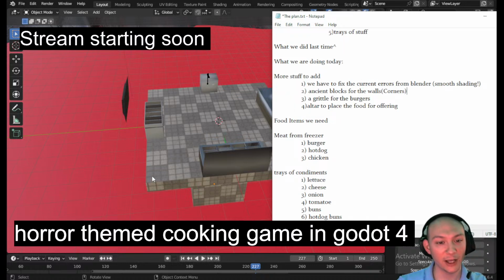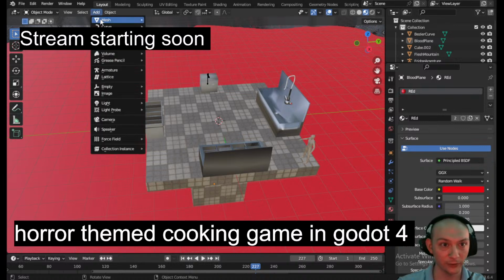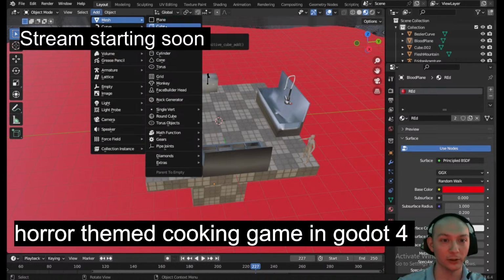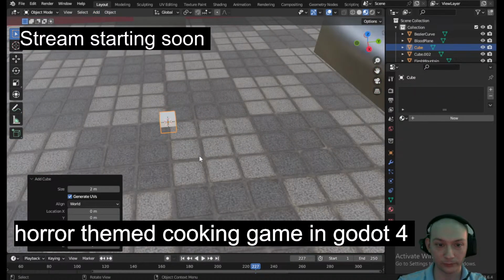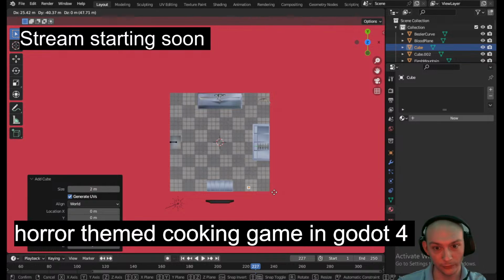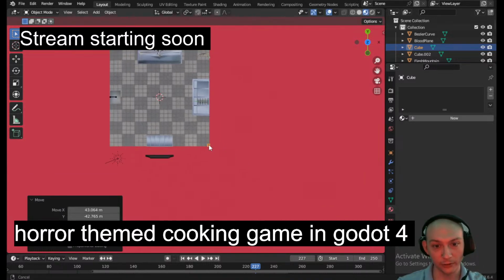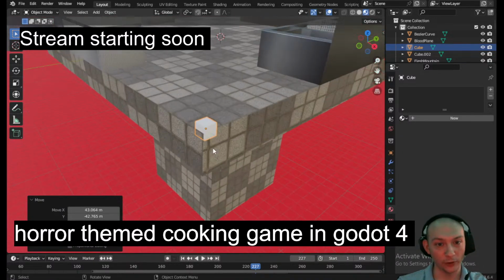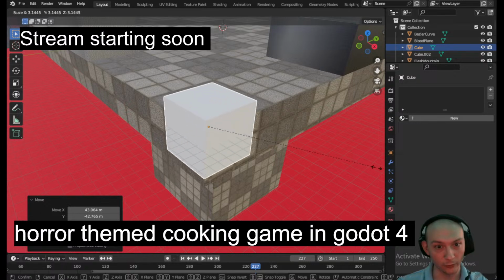So I had an idea to add some blocking for these corners and make kind of a thing. I think I'm going to try that out now. So I'm going to go to Add. Do I want a cube? I believe I do. And then I'll bring it over to the corner here. And then I also wanted to make an altar to put the food on once it's done.